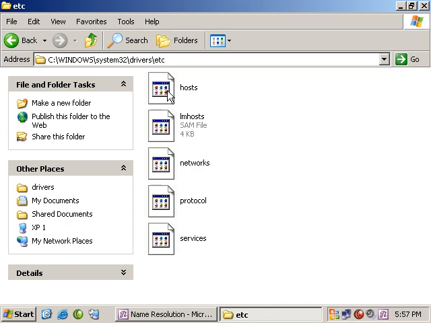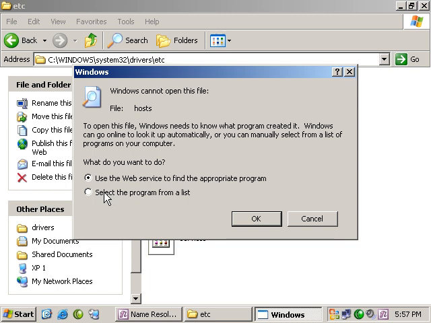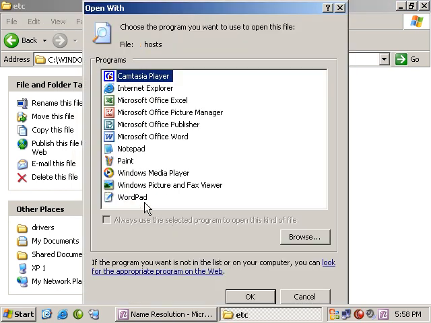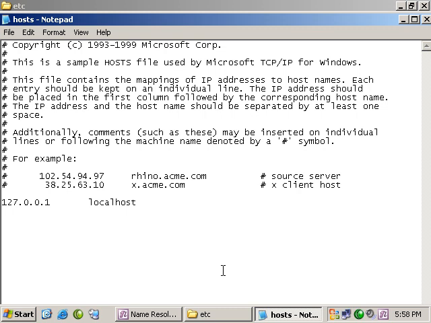So to open this up, I'm just going to right-click it, then do an open. I'm going to select which program I want to open it with, and I'm going to use Notepad, just a simple text editor. And then here we get a sample of what this hosts file looks like.